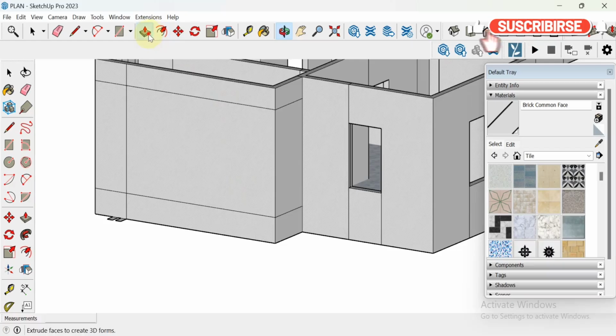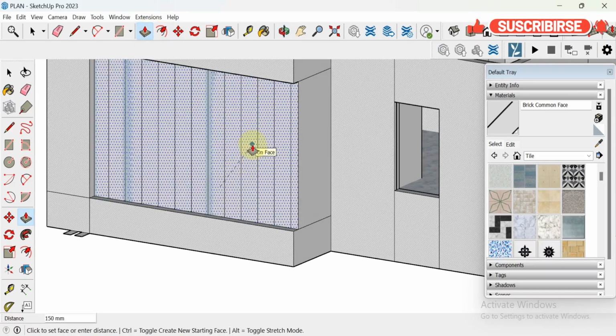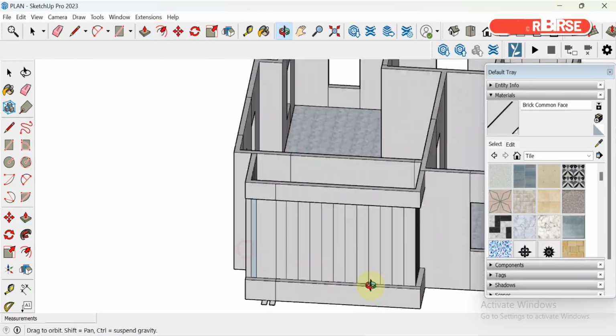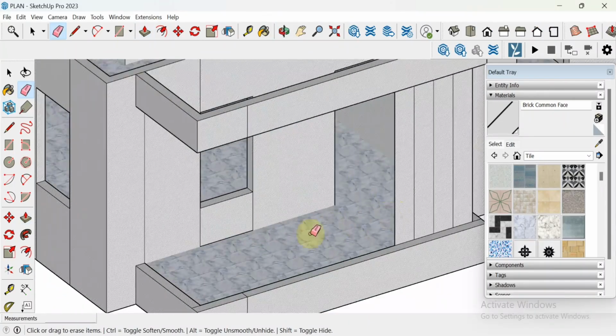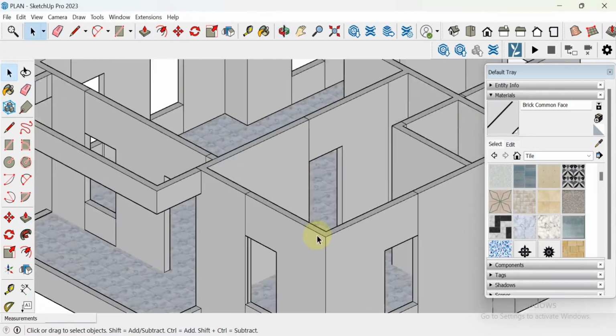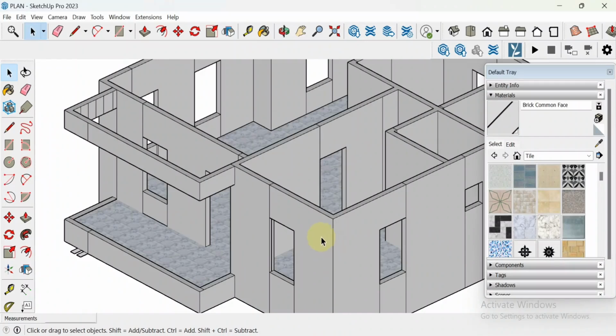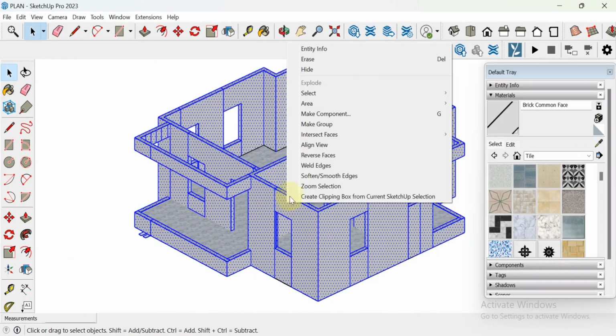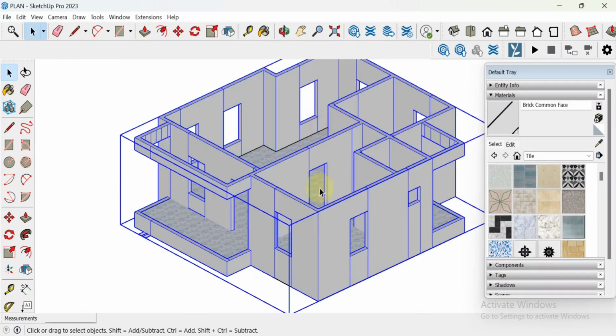Let's do the same thing here. Select it. Alright, select the whole walls and make a group. Triple click it, right click, make a group.